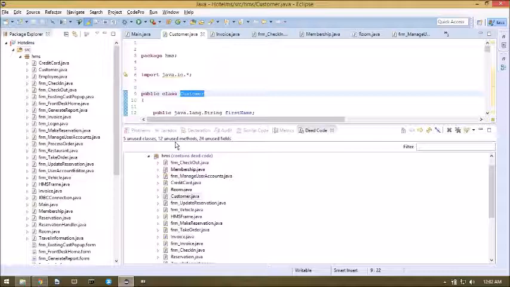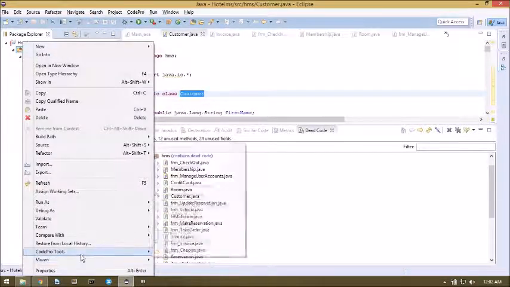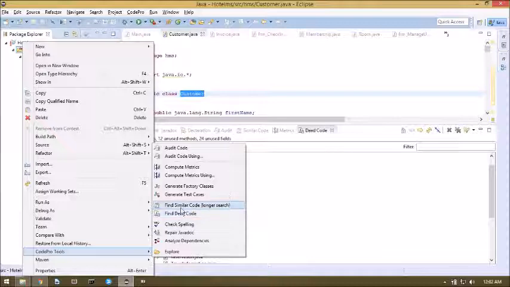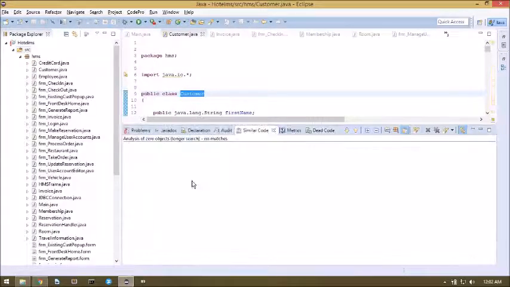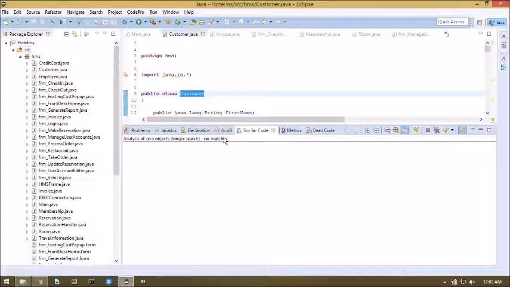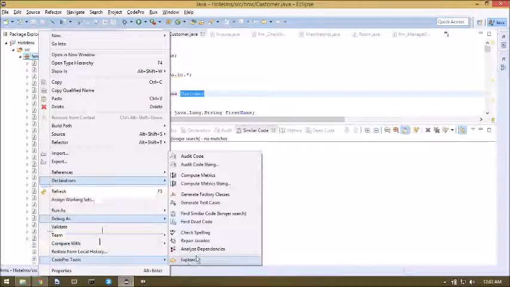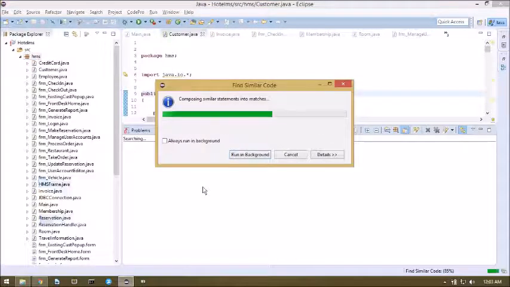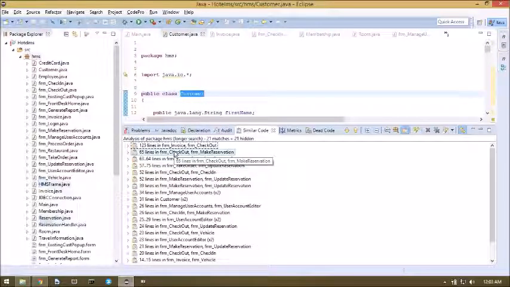Now, another feature which CodePro provides is locating similar code in your project. To do that, right click on the source folder, go to CodePro Tools and select Find Similar Code. When you redo this, here it shows different files and different methods which contain similar code in your project.